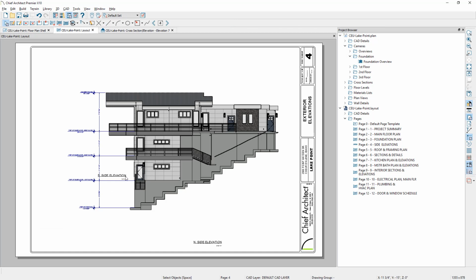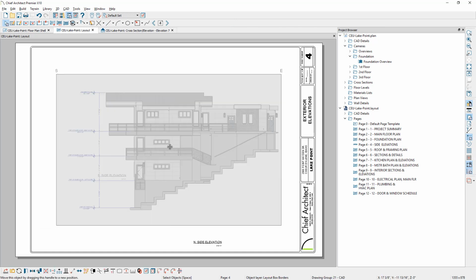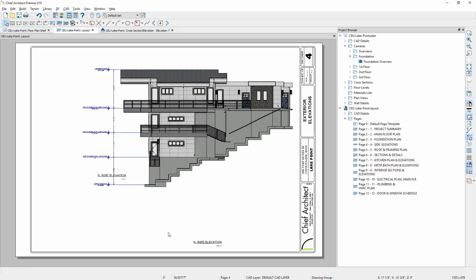And as that comes into the page 4, I'll just go ahead and slide that up. I'll take my default text for that north elevation, slide it up here, and I'll just go ahead and delete the south elevation for the purposes of this video.